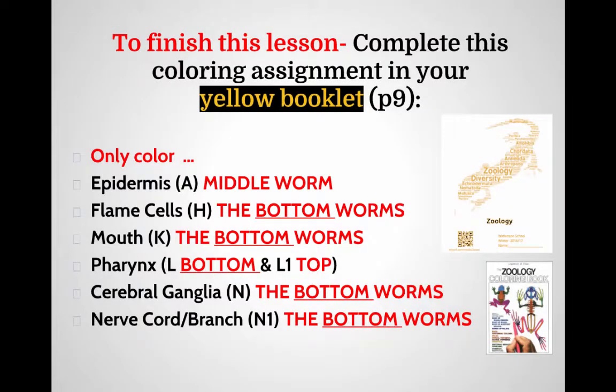Finally, to finish this lesson, complete this coloring assignment in your yellow booklet on page 9. Be sure that you're coloring the correct worms, either the top, middle, or one of the 2 bottom worms, and make sure that you're only coloring the structures that are shown here. These are crucial to your understanding of the phylum Platyhelminthes and working with some of the living and the preserved specimens that we're going to see in class.